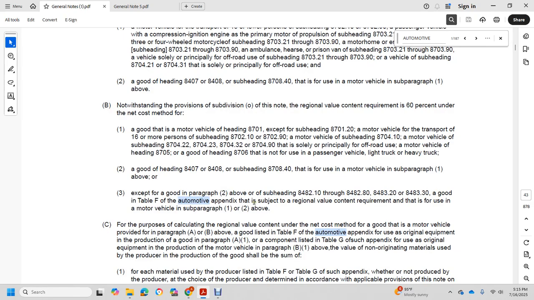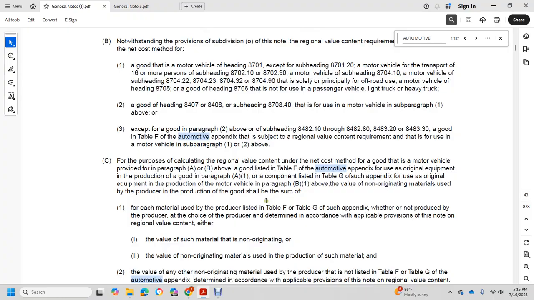A good in table F of the automotive appendix is subject to the regional value content requirements that apply to the motor vehicle in subparagraphs 1 and 2 above. For the purpose of calculating regional value content under the net cost method, the good or motor vehicle provided in paragraph A or B with a good listed in table F of the automotive appendix is for original equipment production. Paragraph A1: component in table G of the appendix is for original equipment production of a motor vehicle. Paragraph B1 above: the value of non-originating materials for the producer's production of the good should be the sum of each product material used by the producer listed in table F or G.